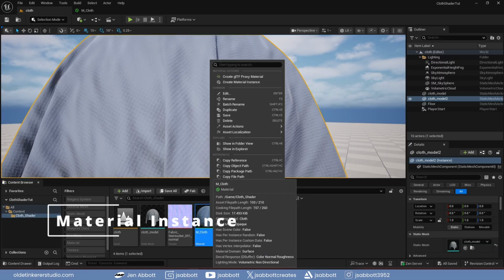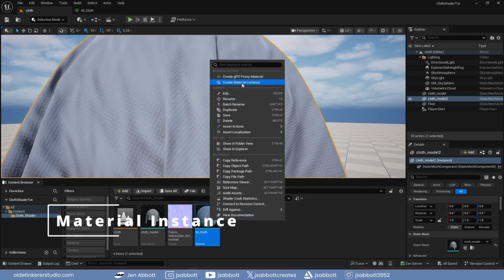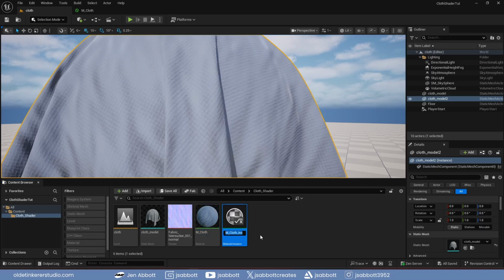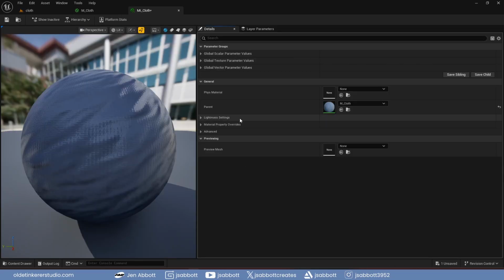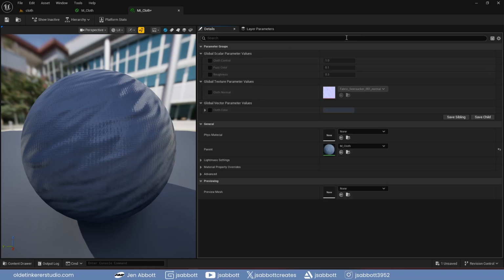Right-click on the material and make a material instance, naming it appropriately. Double-click on the material instance to open it. All of those parameters that we made are now available for you to tweak your shader without needing to change the master material.